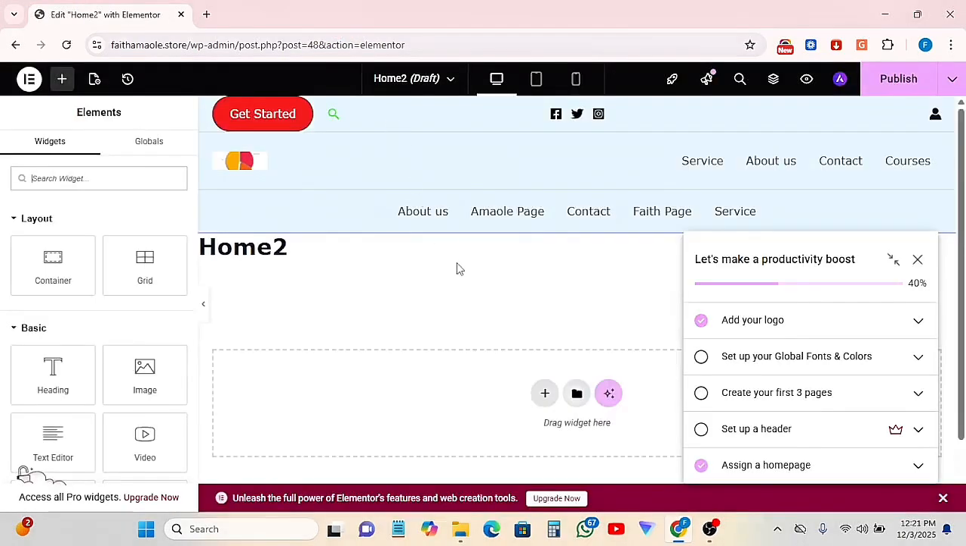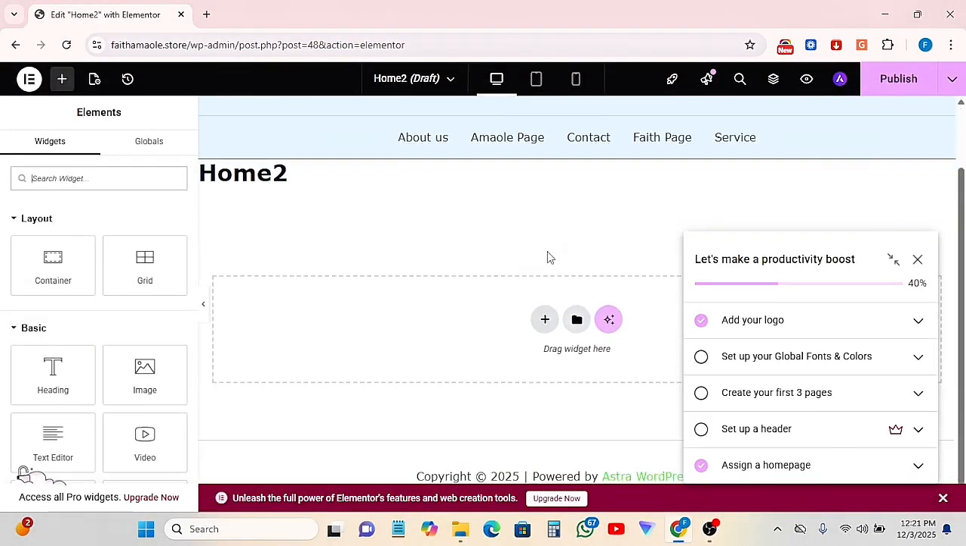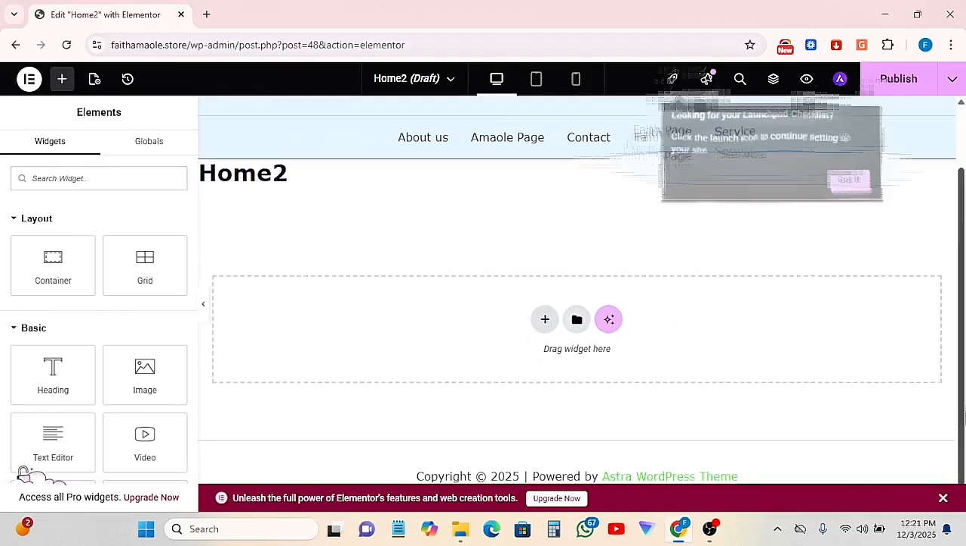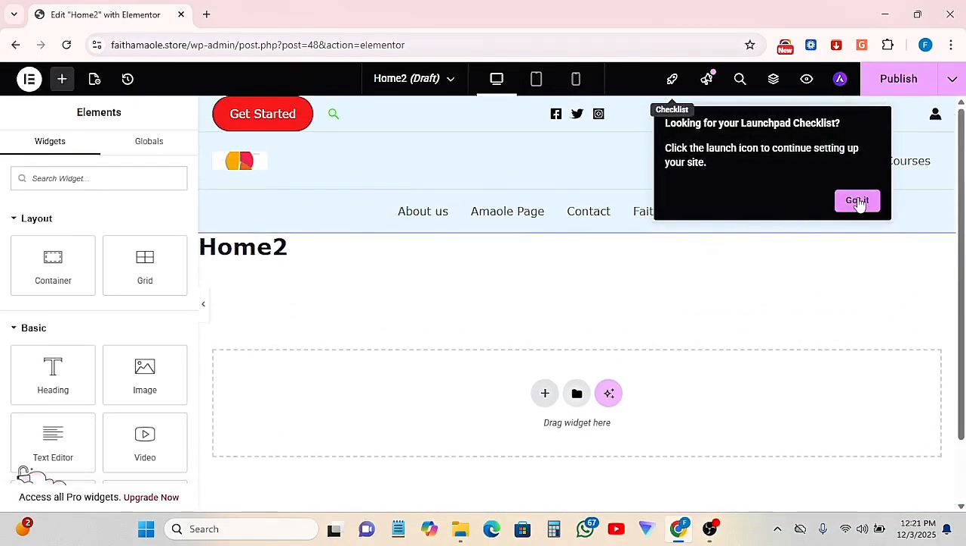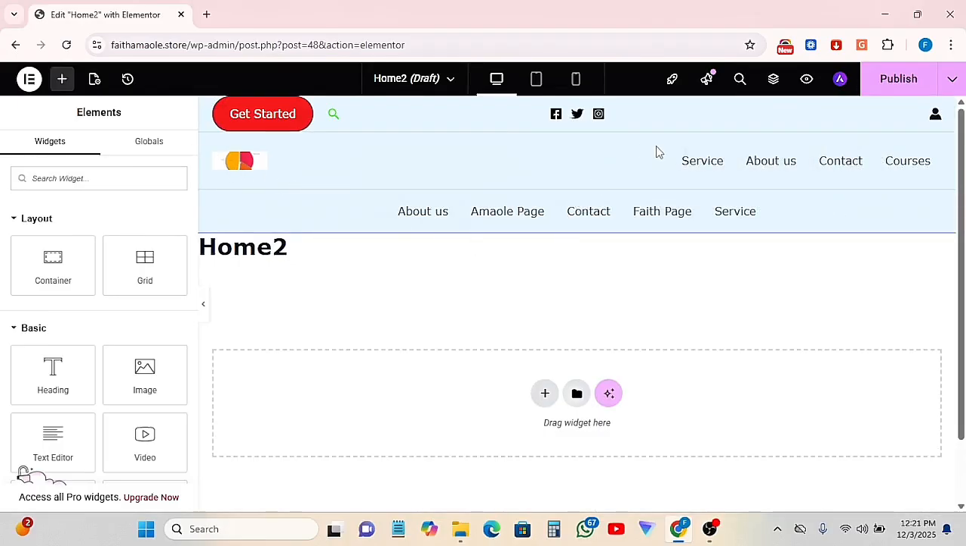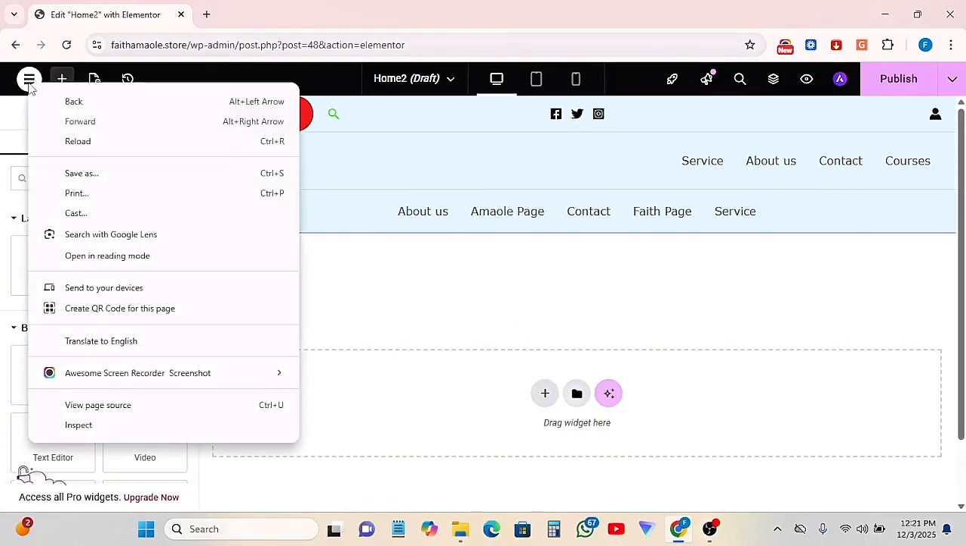Here is the Elementor editor. So it has actually launched the editor for us. If you look here now, you will see a whole lot of things. So I'm going to go back to the WordPress admin dashboard. I want to disable this particular header. I don't want it to obstruct what we're doing here, so let me just quickly do that right away.